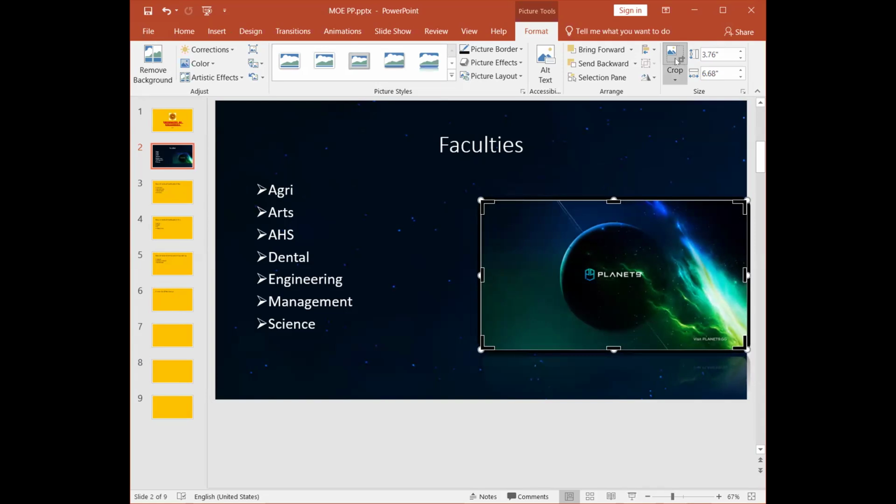Crop means by using this crop option, let's say now we have this image, right? Now I only want this particular section which has this planet, right? I want to remove the background as much as possible.